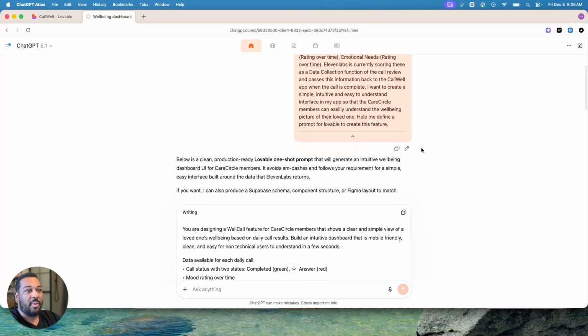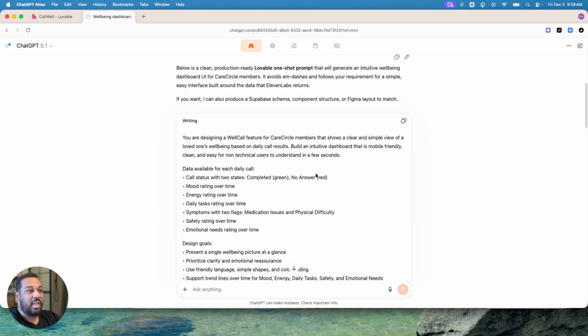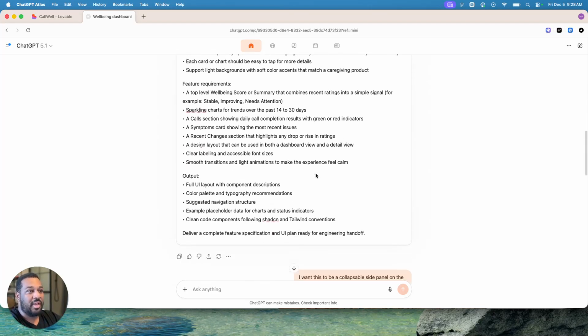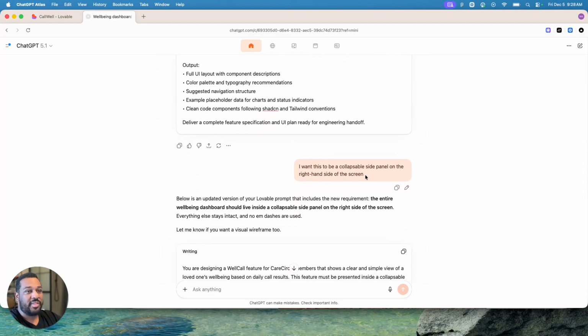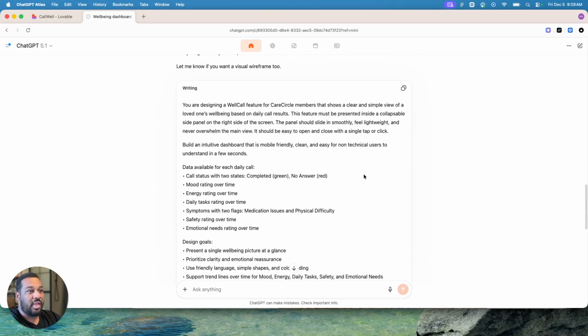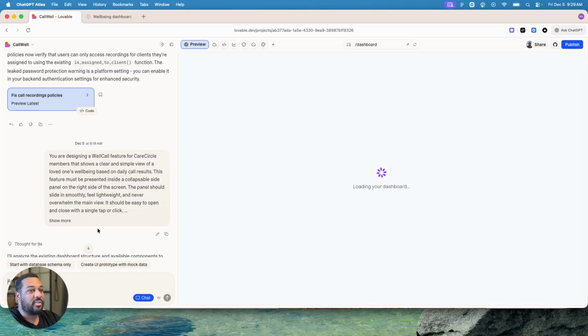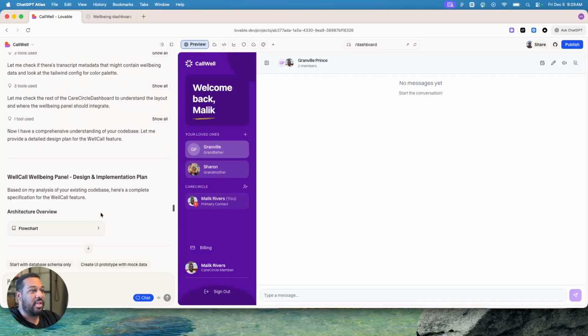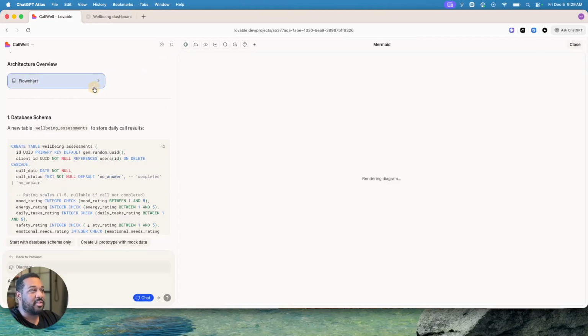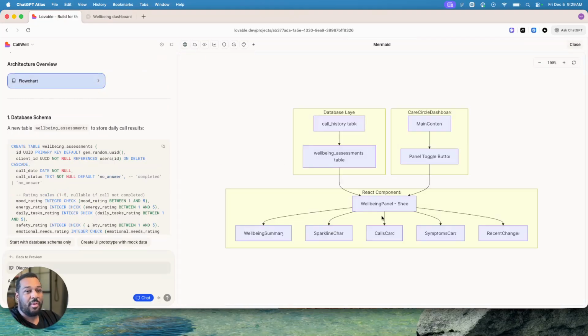Help me define a prompt for Lovable, which is a tool we're using to actually code this app and build it out. It gave me a response, and then I said I want to specify more clearly that I want this to be a side panel on the right hand side of the screen. And it took that into consideration. It spit out a prompt, and I put that into Lovable. Lovable has reviewed that. We've got a nice little flow chart here that it's rendered of how things are working.